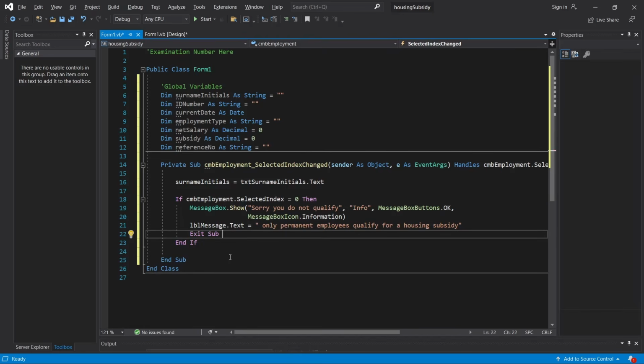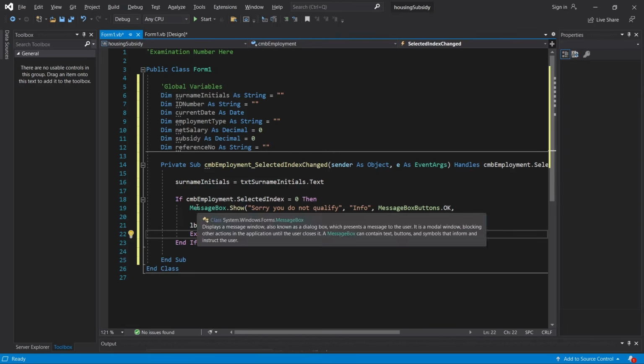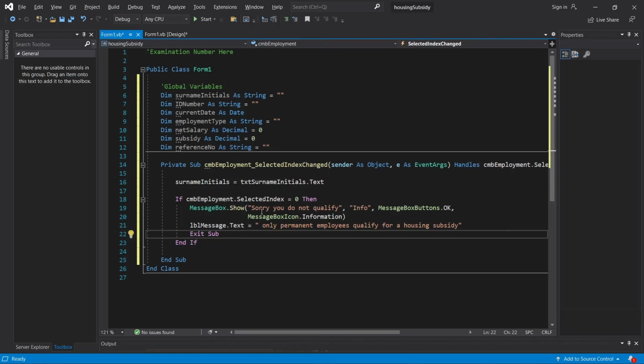After the employee has clicked OK, if they have chosen the first item, which is contract, if they're not permanent, we're going to show them this message. The program is going to show them these two messages. First, it's going to show them this message box, sorry, you do not qualify. After they click OK, it's going to show them this message on this label.